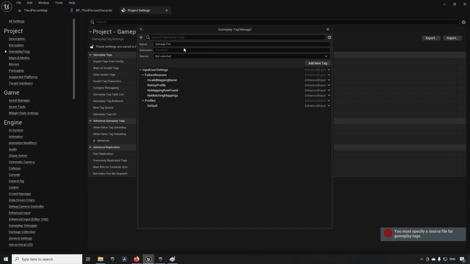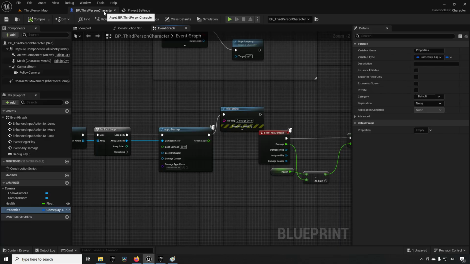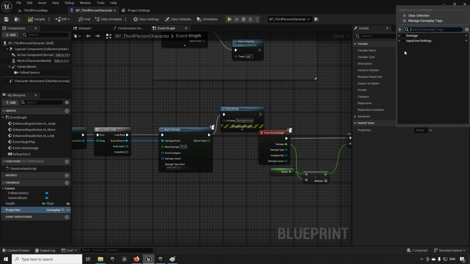Now we need to have a source selected for this. We'll just take this default tag here. That will be fine for our case. We press enter and we can see that we have gotten a hierarchy of damage and then fire. Okay, for now this is good enough. We can now say that we could go here and add this tag here if we wanted to.